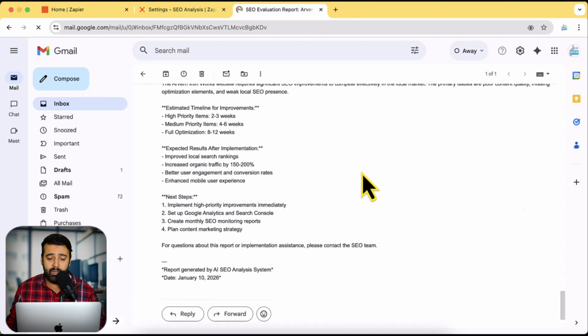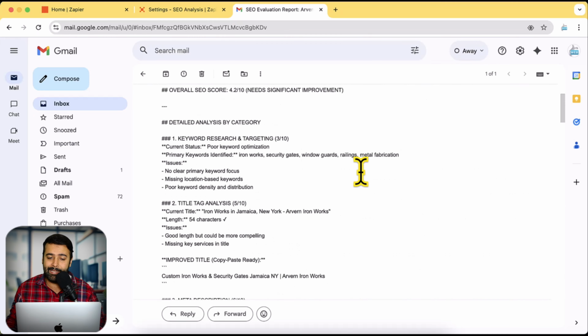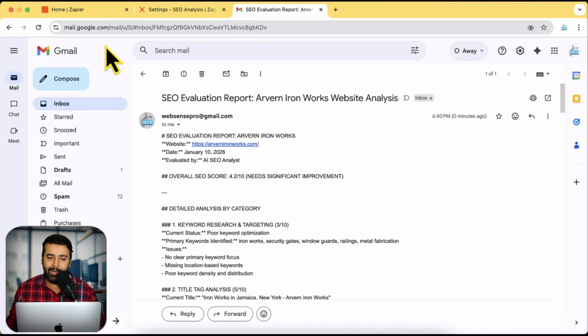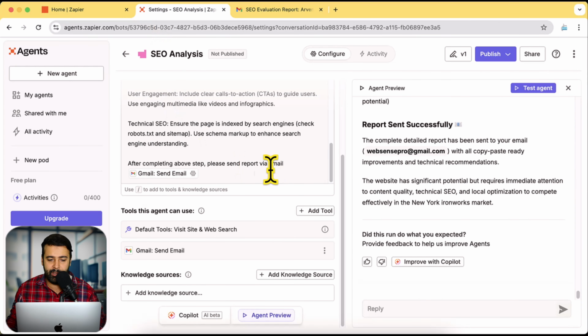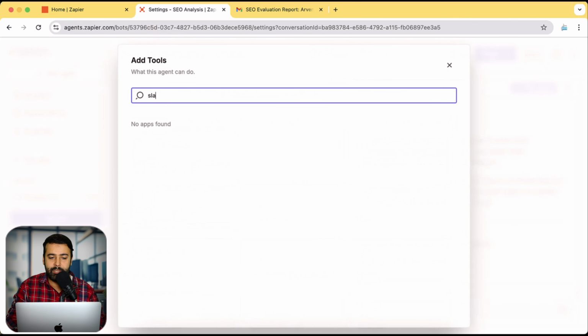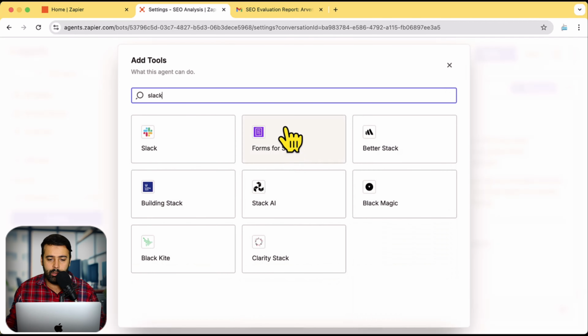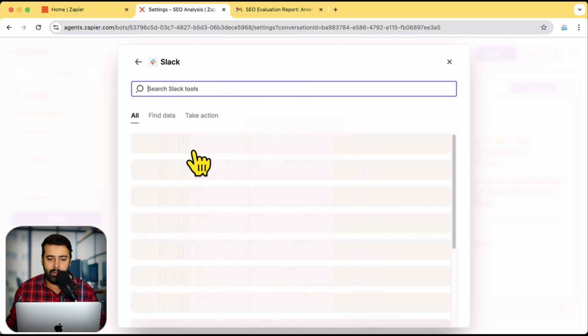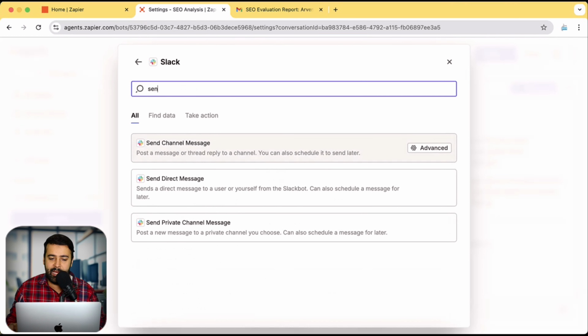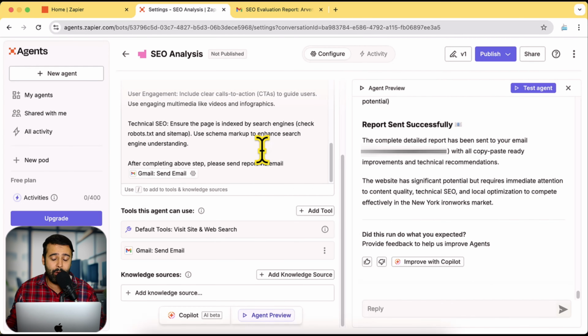Now, imagine if you want to send it to a Slack channel as well. You can again add an additional line here. Simply add an additional line and click on Add Tool and then search for Slack. Click on Slack and then simply send a channel message to any Slack channel, or you can also send a direct message. So that's how easy it is to connect as many tools as you want and automate any of the manual processes which you are doing.